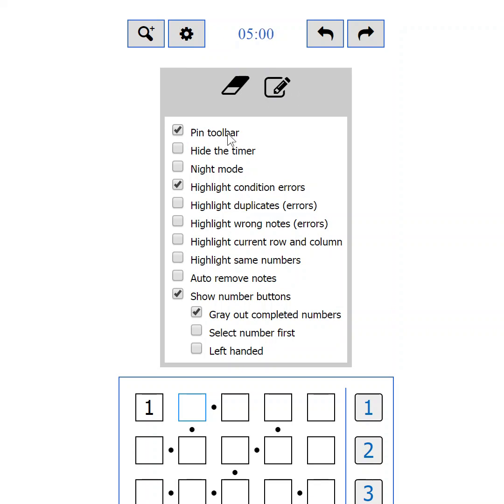The next setting is Hide the timer. Some players are not competitive and the timer just makes them feel uncomfortable. Hide it so you can relax while solving the puzzle.